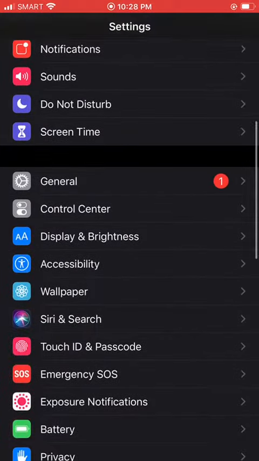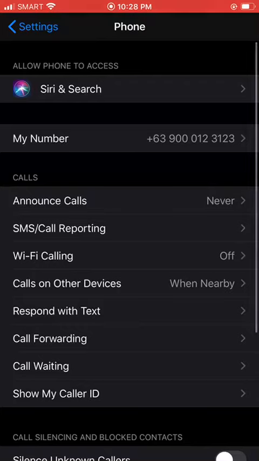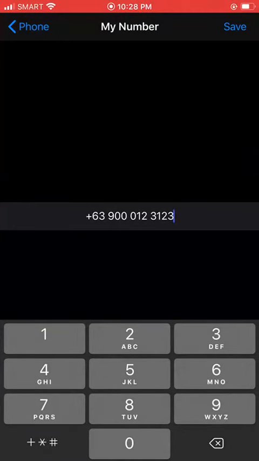First thing we want to do is go to your settings on your iPhone and then scroll down until you can see the phone option, like so. Once inside, you can see the My Number label, and on the right it displays your current number. If you want to change that, just click on that and then type in your new number here and then click on save.